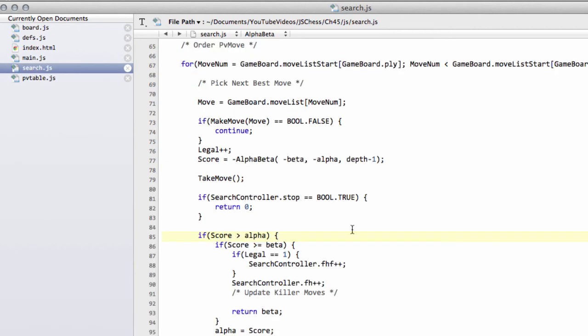So in the next video, we'll fill in the store and probe at the appropriate points in the alpha beta, and then look at the move ordering scores.